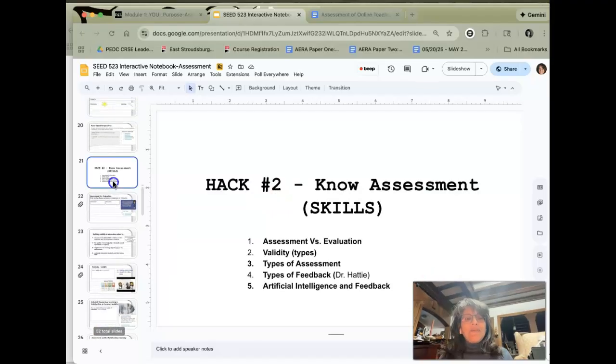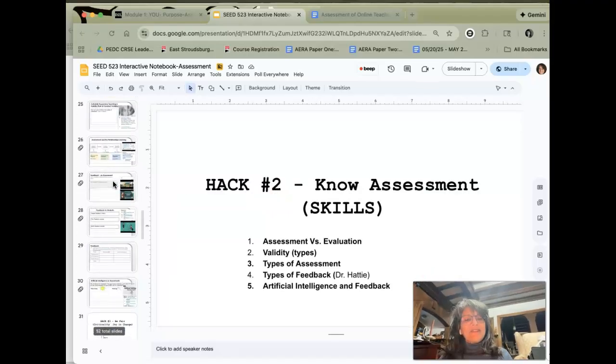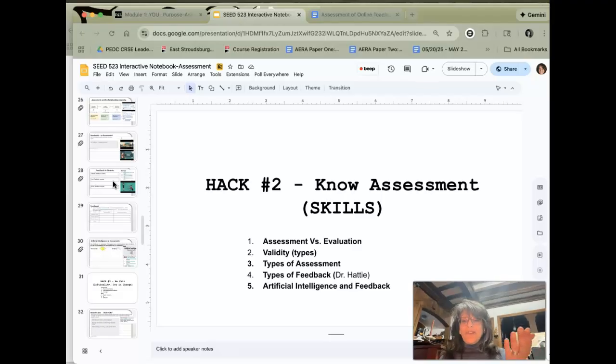So I hope you really enjoy Hack 2. I think you'll find it beneficial, getting that grounding in assessment and evaluation, validity, types of assessment, feedback, and artificial intelligence.